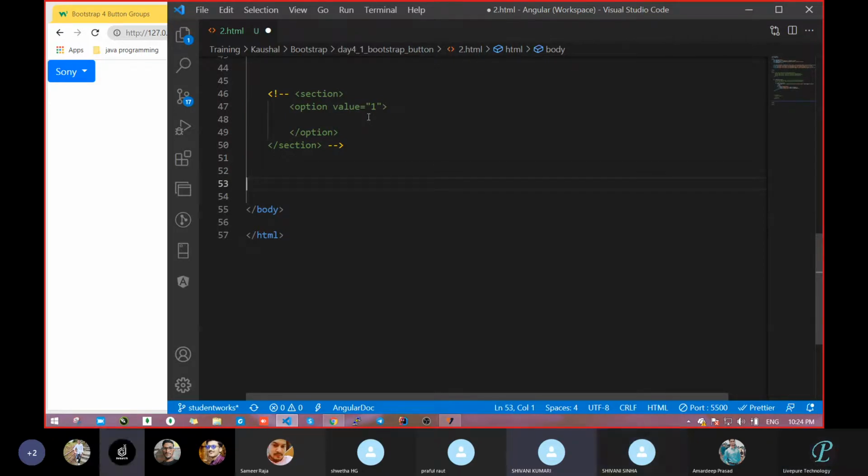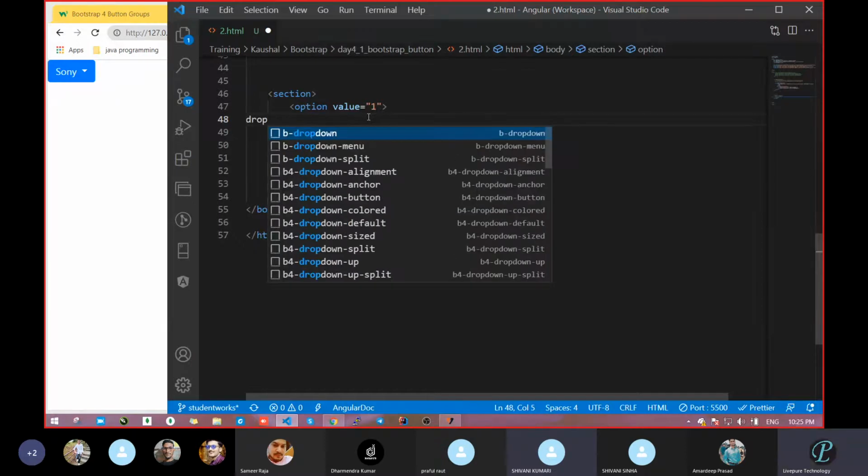Yes, sir, data lists, sir. What is a data list? Inside the data list, we put an option, sir. Okay, fine. Sweta, what are you telling? Inside option, what do we have to pass? Prapul, you are telling drop down. Got it? You are getting suggestions? Where is the suggestion drop down?